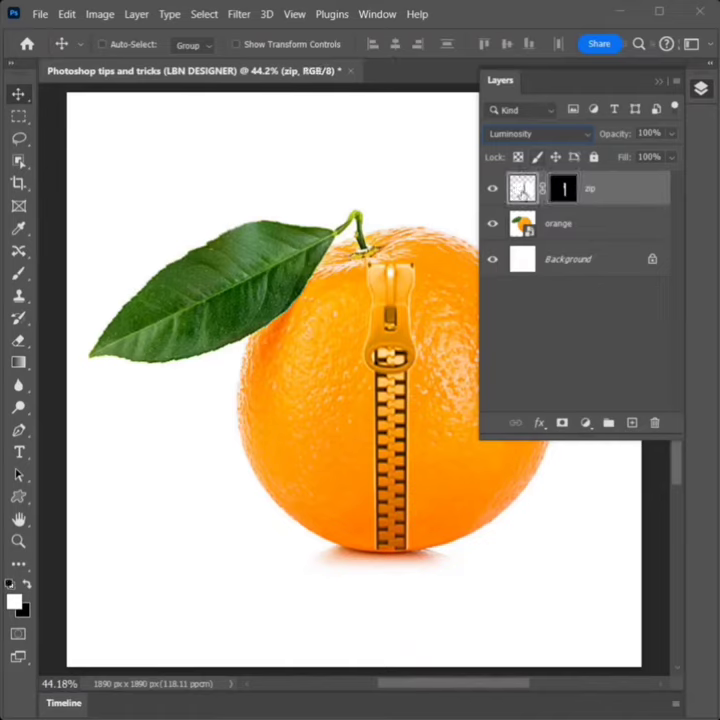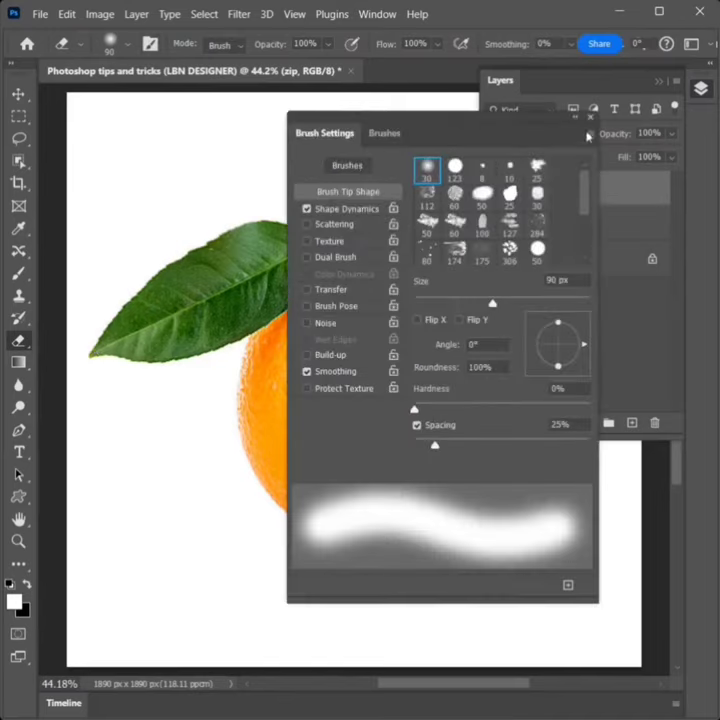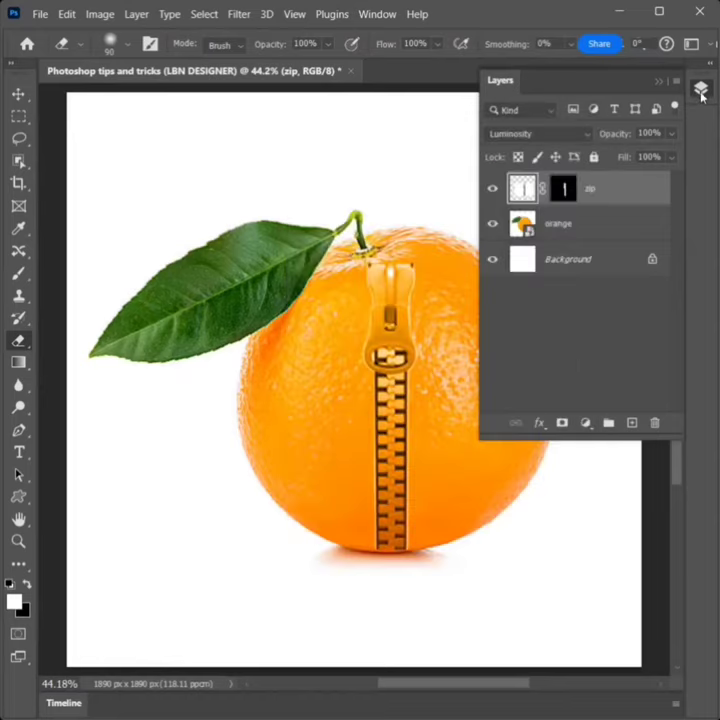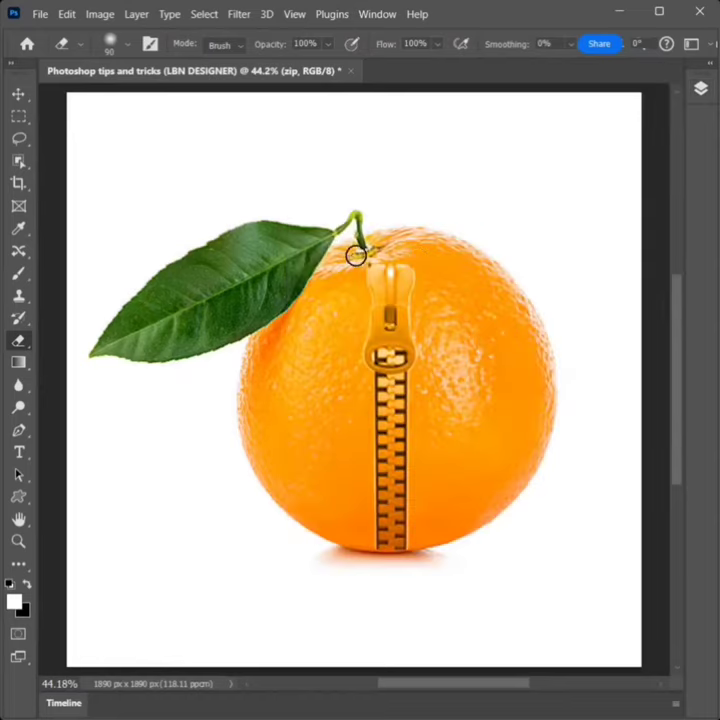Select zip image. Select the eraser tool. Select eraser brush. Close layer option. Erase on zip all sides.